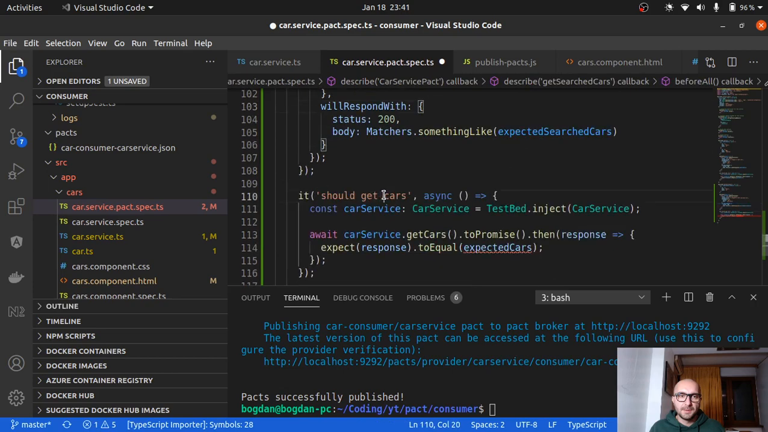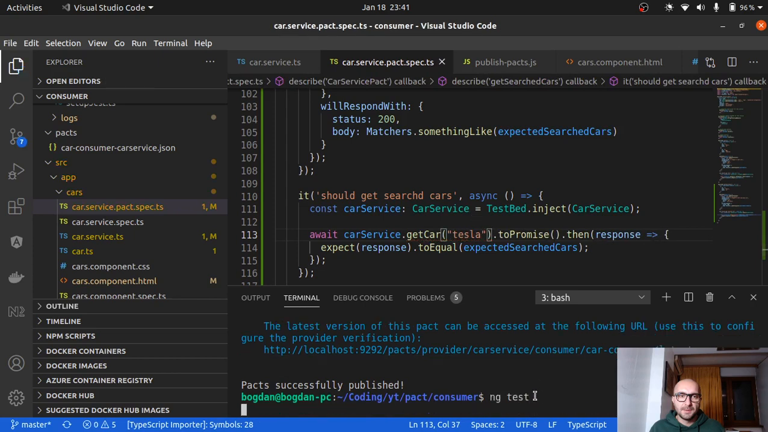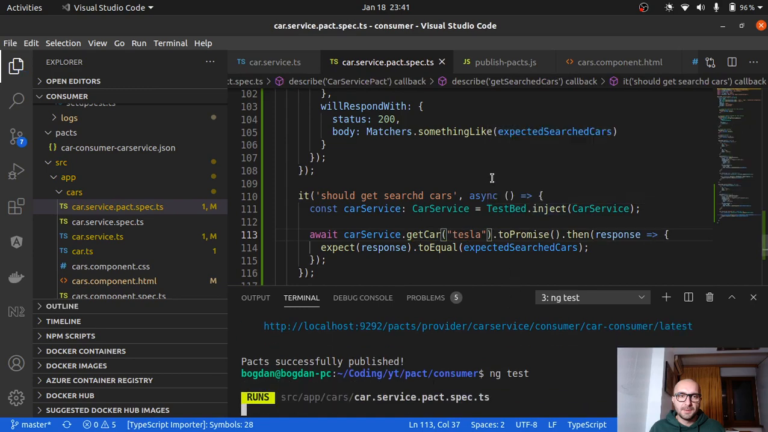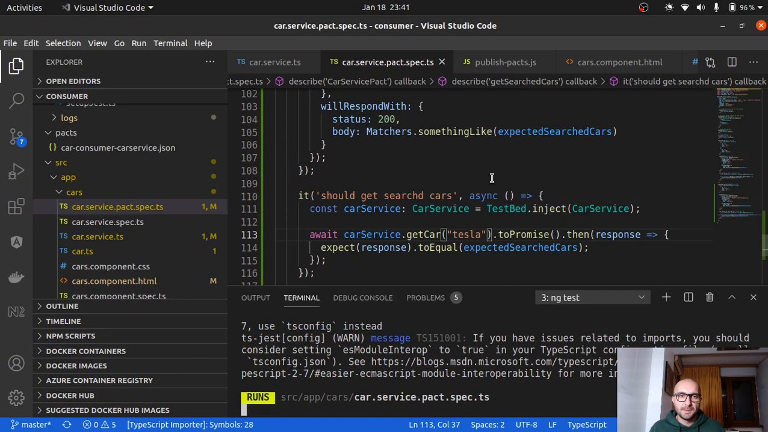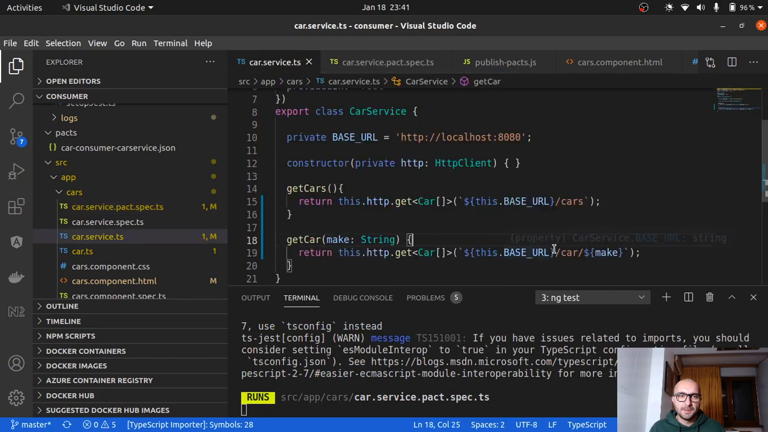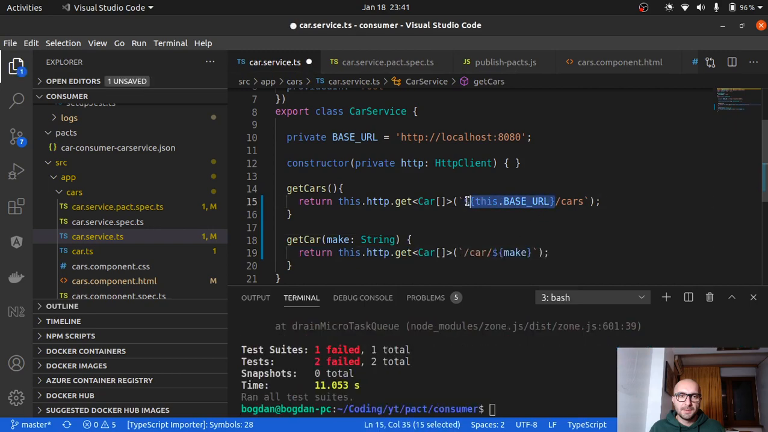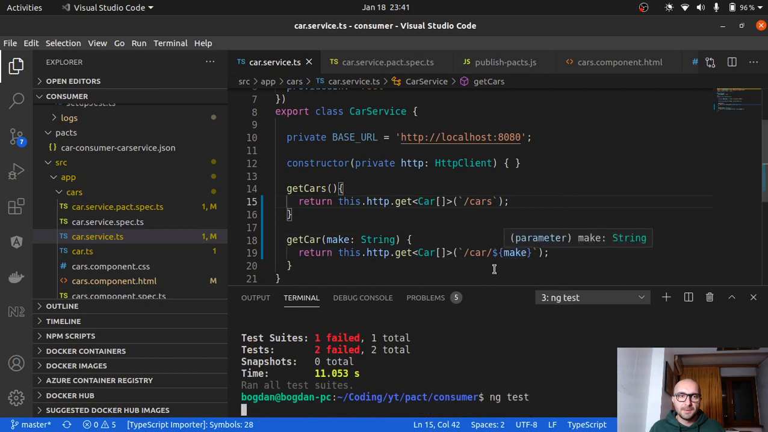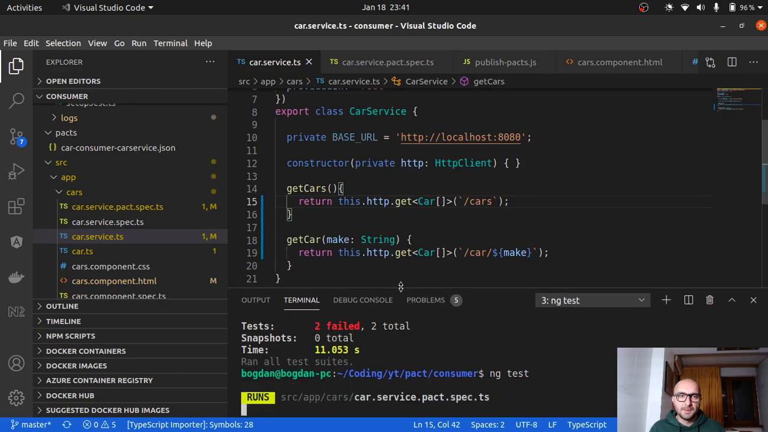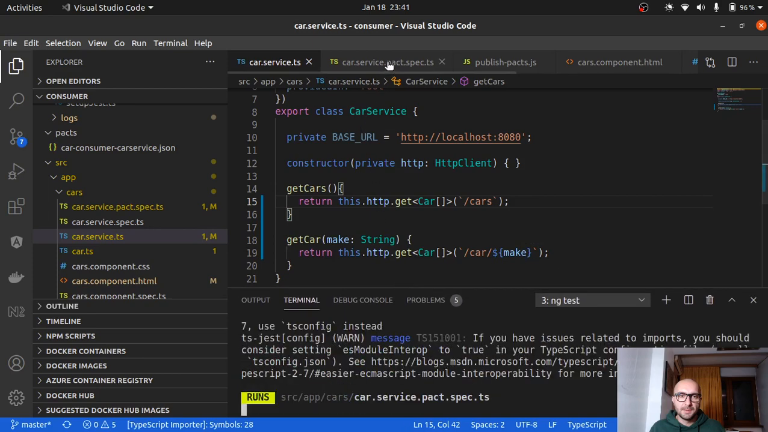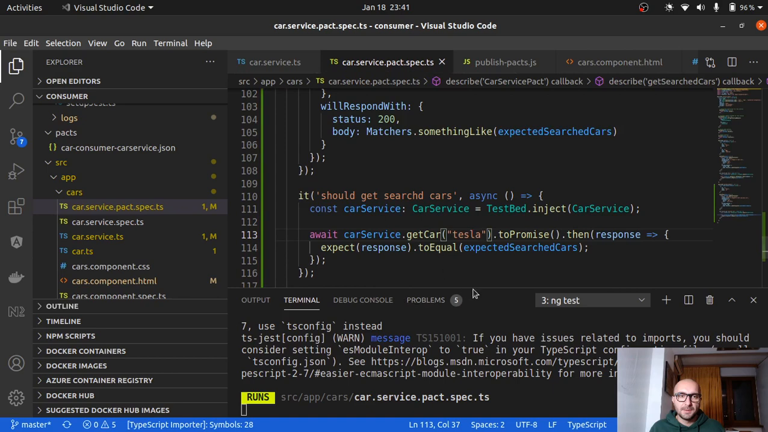Okay, so here it should get searched cars. Let's see. Searched cars. This is our get car method Tesla. So let's run the tests again. So we basically wired everything up. We have the... Oh, these are gonna fail, and I know why. Because of this. Okay, probably I would just create like a separate mock controller, so to say, for the pacts. But for now this is fine. I'm just gonna toggle it.